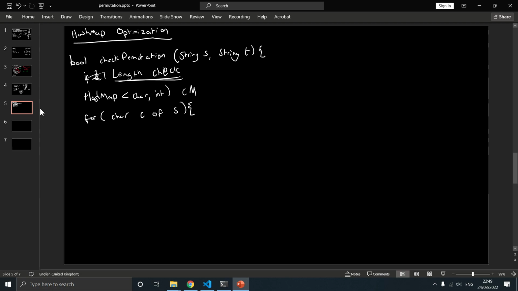And what we want to do is say int count equals cm dot find c. So we try to find the existing count for that. If it doesn't exist, this question mark means we just set it to 0. So it's going to find it, and if it doesn't exist, set it to 0. And then what we're going to do is cm dot insert or set, I guess. And we're going to set for character c, we're going to set it to count plus 1.